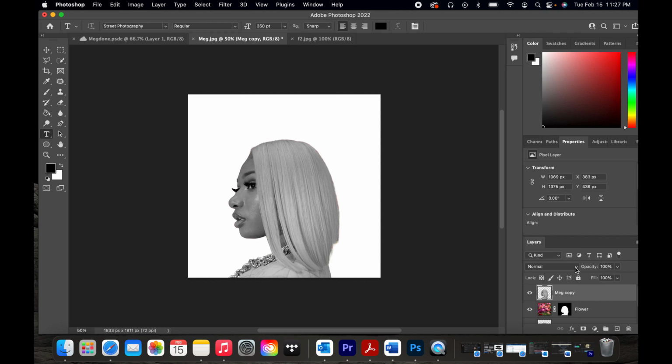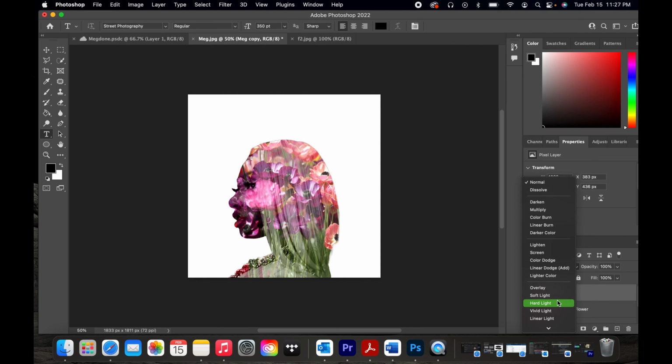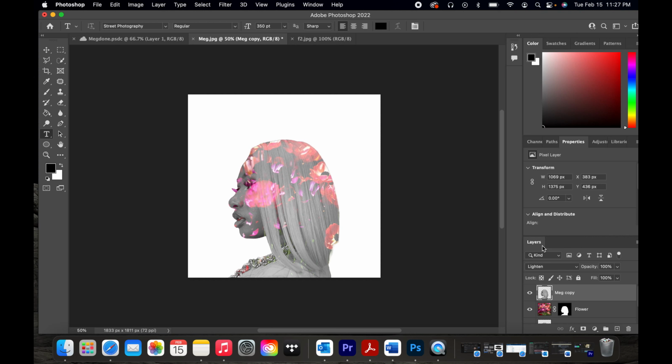Now let's change this right here where it says normal. We're going to change this mode to, let's go down to lighten. Click lighten, right? Let's change the opacity to 50%, right? Now, back to the layers menu, the Meg copy. Make sure that this box is around the head. Make sure there's a white box around here.